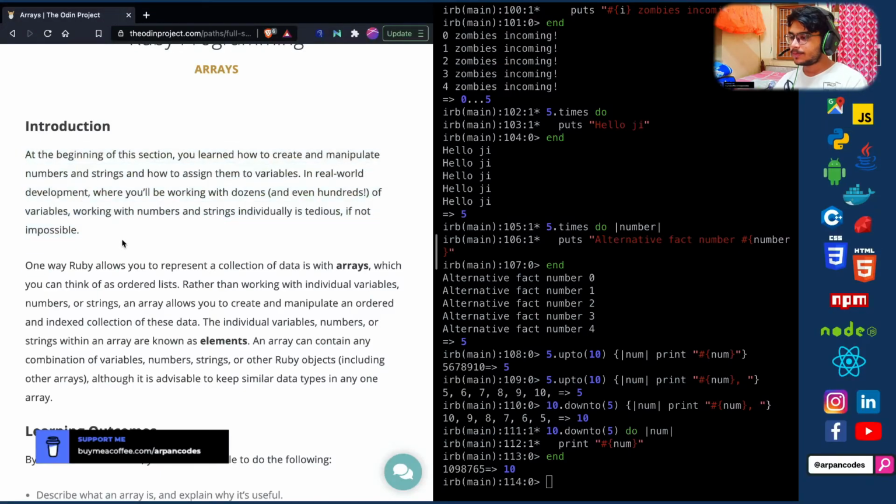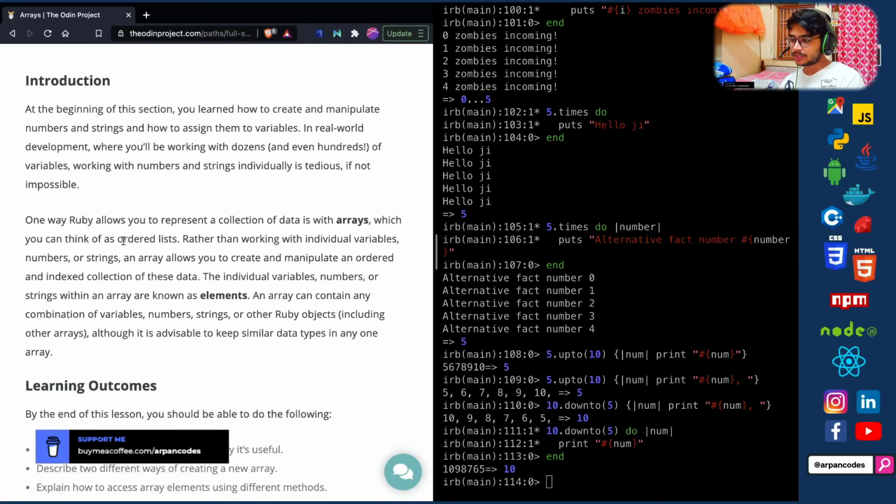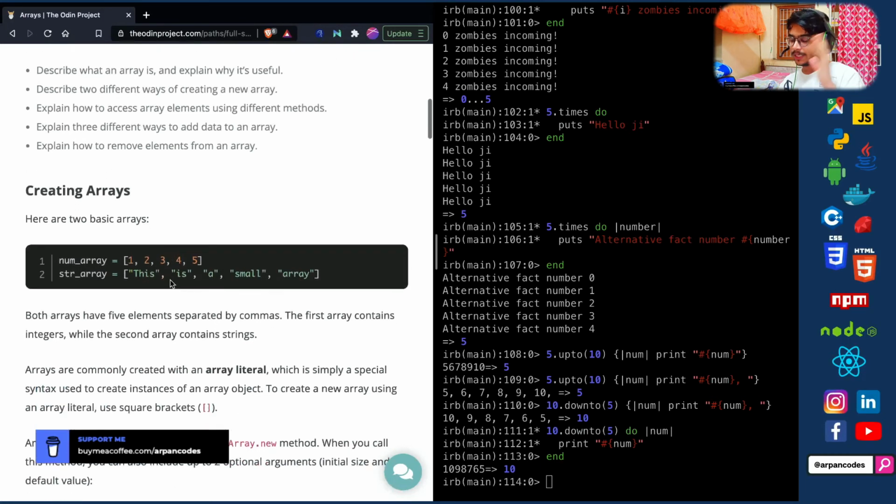Introduction. At the beginning of this section, you learned how to create and manipulate numbers and strings and how to assign them to a variable. In real world development, where you'll be working with dozens and hundreds of variables, working with numbers and strings individually is tedious, if not impossible. One way Ruby allows you to represent a collection of data is with an array, which you can think of as an ordered list. Rather than working with individual variables, numbers or strings, an array allows you to create and manipulate an ordered list.